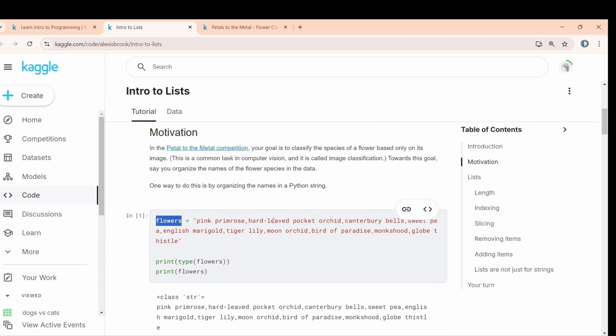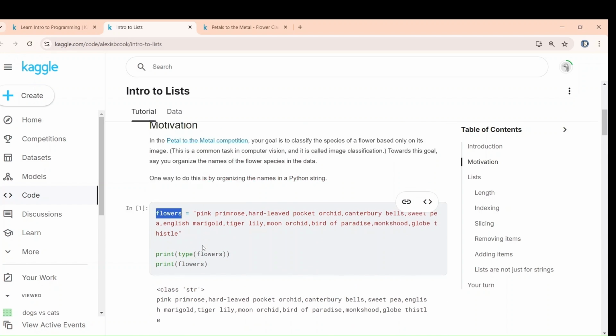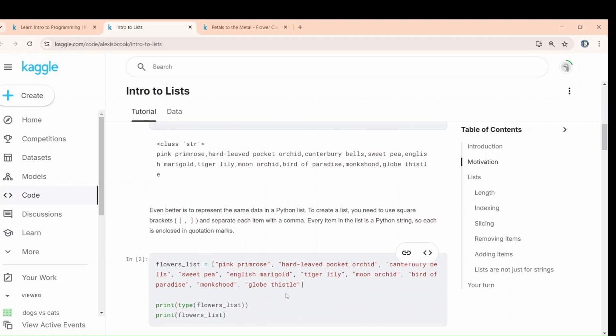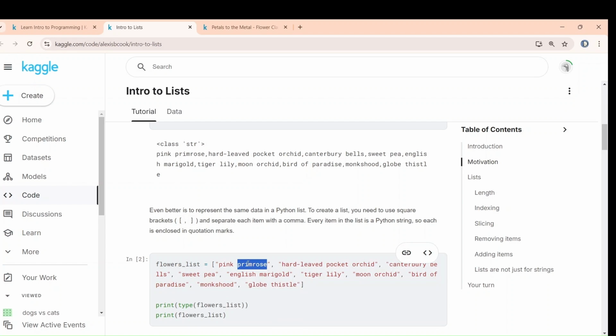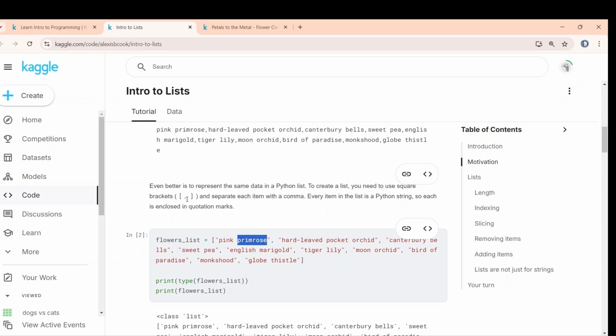See, in the string, you have just kept all of them together. Here also you have done the same thing, but you have given quotation marks for every individual species. Okay. So this is called a list. For that, you need a third bracket, an opening bracket and a closing bracket, and every species is separated with a comma. So to create a list, you need to use square brackets and separate the items with a comma, and every item in the list, in Python a string, is enclosed in quotation marks.